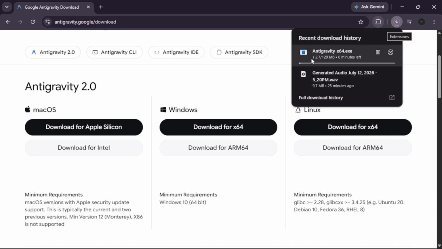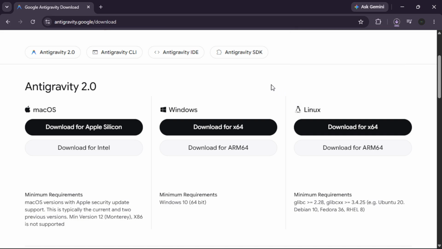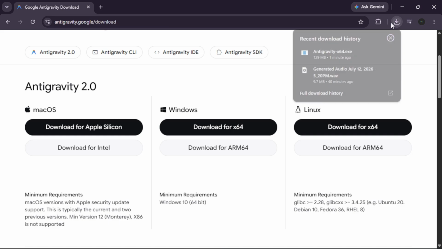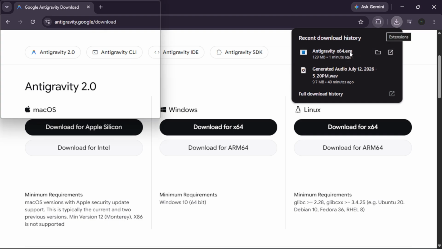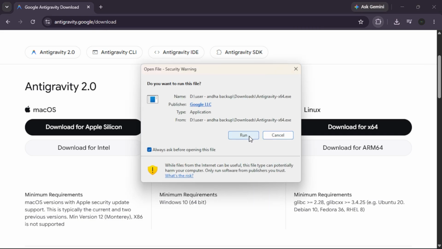The download may take a little time depending on your internet speed, so just wait until it's complete. You can check the download at the top right or bottom left of your browser, depending on the browser you are using. Once the download is finished, click on the file. You can also go to your Downloads folder and open it from there.